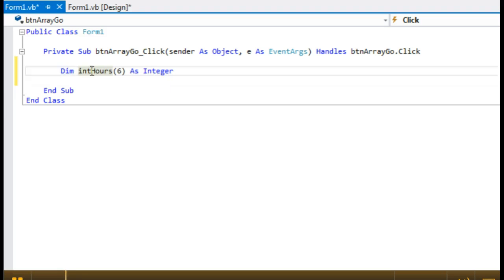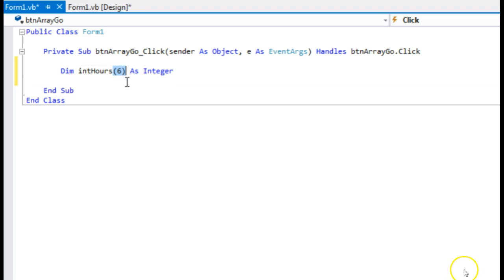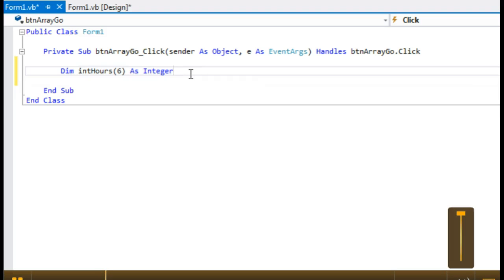Dim intHours is going to be the name of the array, and in parentheses you put what the upper subscript will be. This is a little different if you've used arrays in C++. This is the upper subscript, so there would actually be 7 elements in this array. The indices would range from 0 to 6. So that's one way to declare an array, which would hold 6 integers.